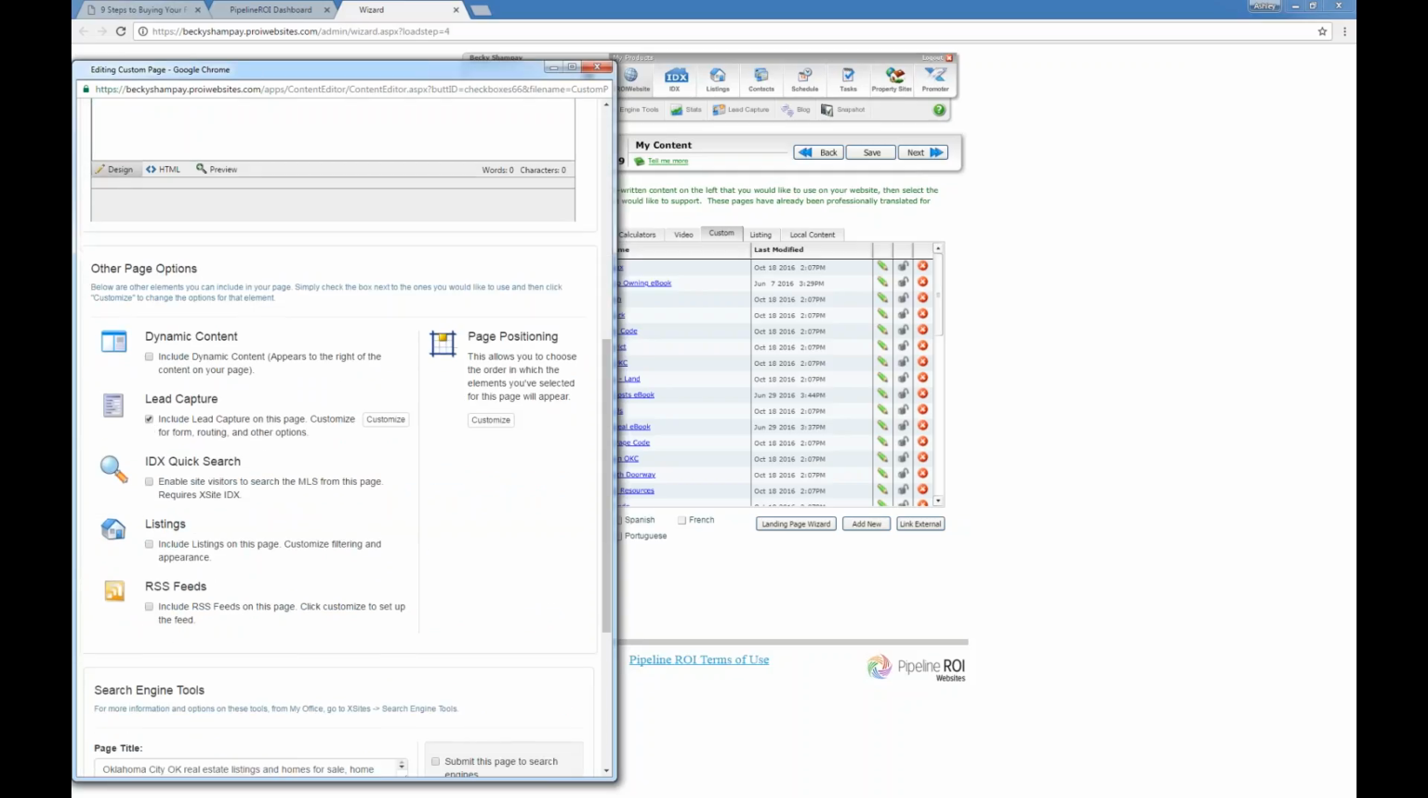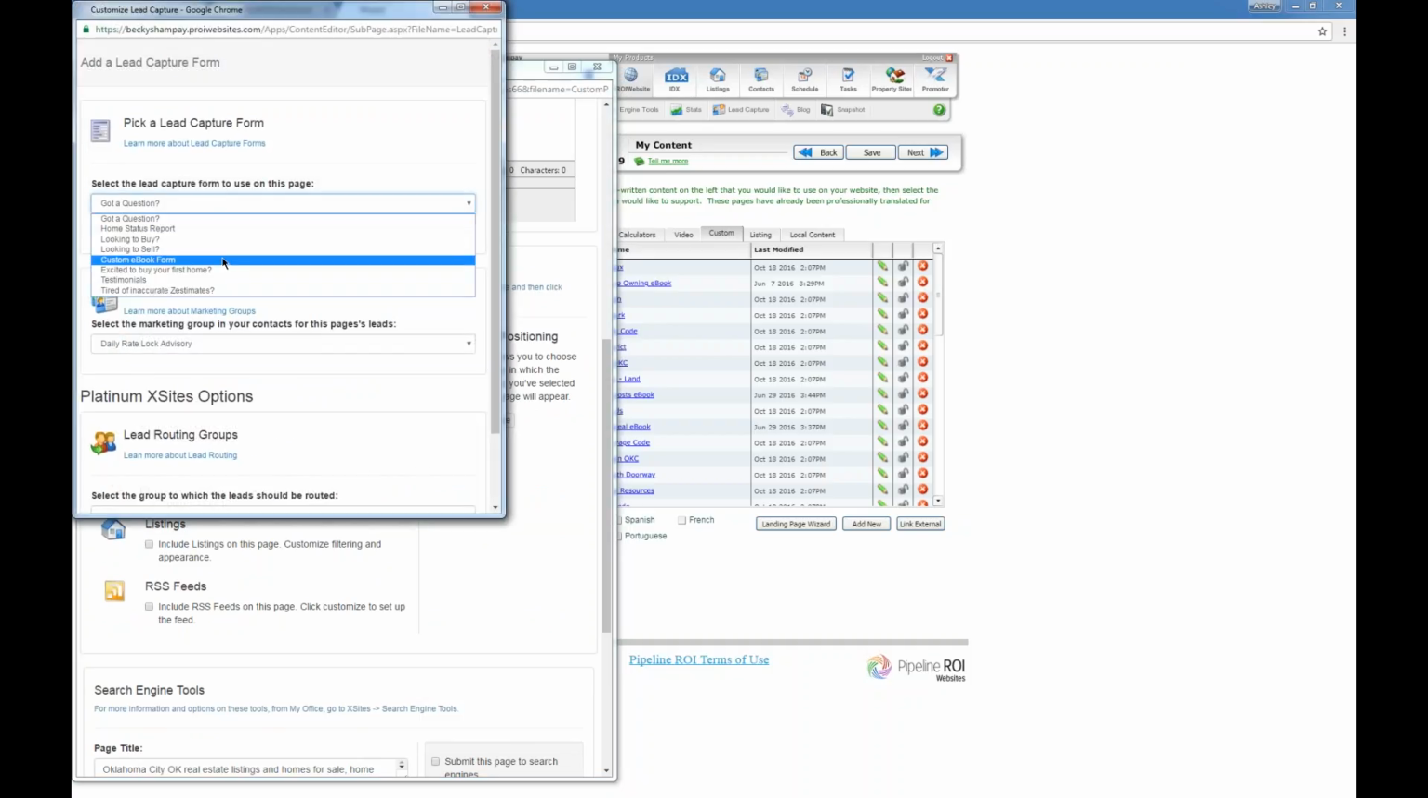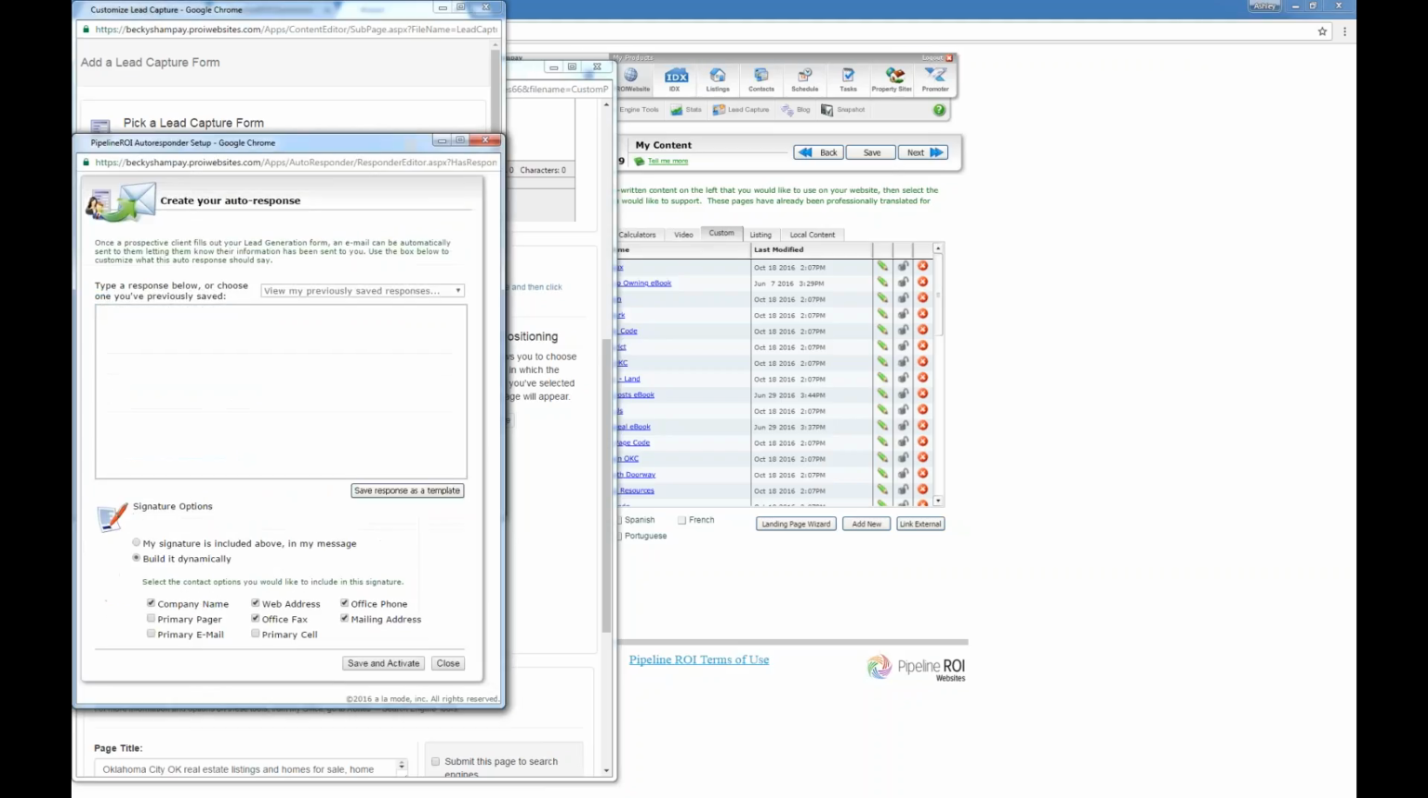But again, it's the same thing. You just do lead capture, customize. Going to choose first home. I can check that box, brings it up. I have some that I've already saved. It'll populate it. You can follow the instructions here as far as whether or not it's built dynamically or you want to include it so that way you know exactly what it's going to look like. Save changes. You can even edit an existing template and then save it as a new one. Pretty self-explanatory there.